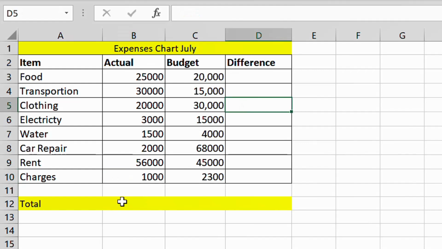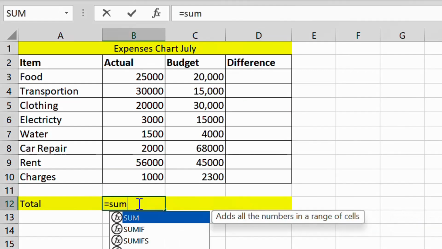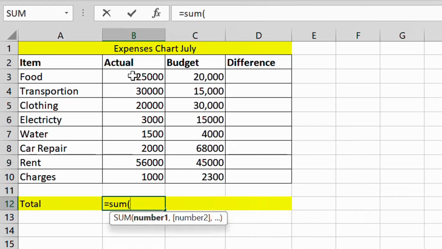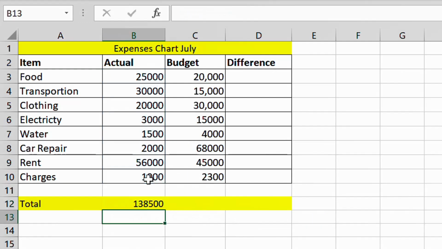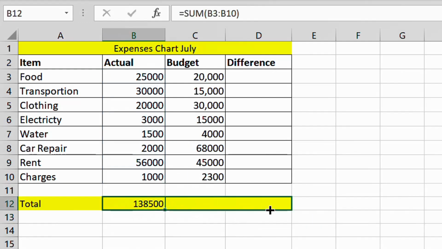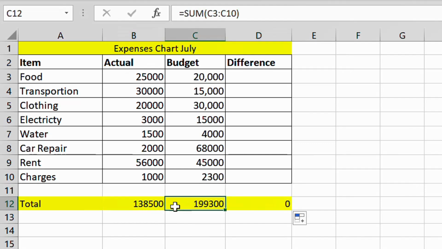Now how do you get this? I am just going to put up the sum of this column, which is the total here, and then drag it here so I can have this. So in the month you budgeted this, and this is what you actually spent. Now what is the difference?